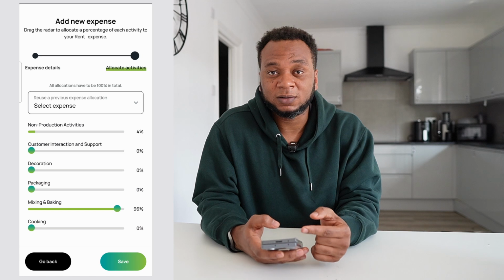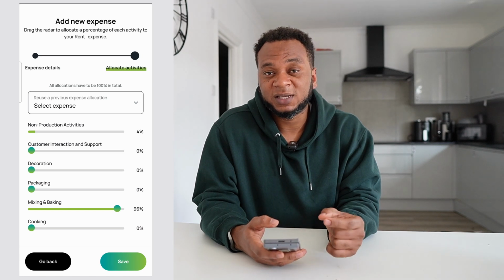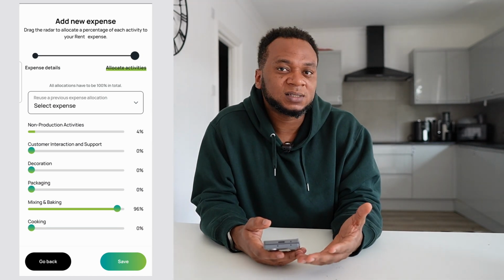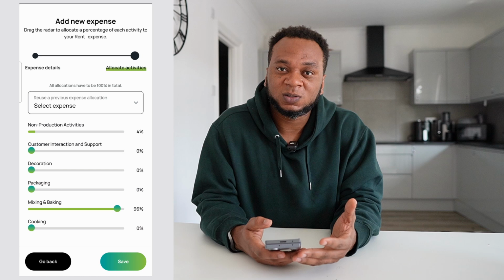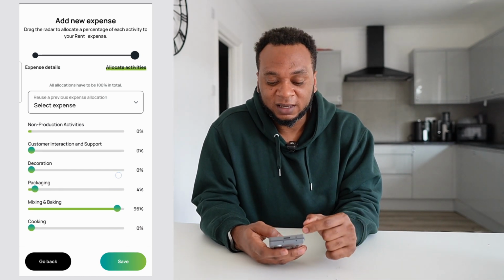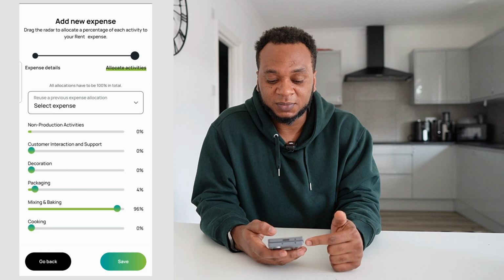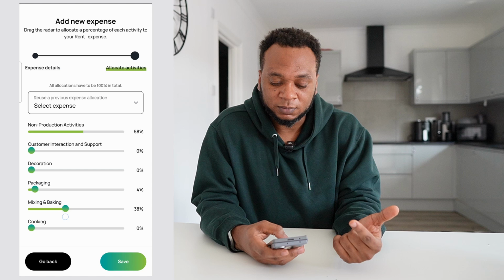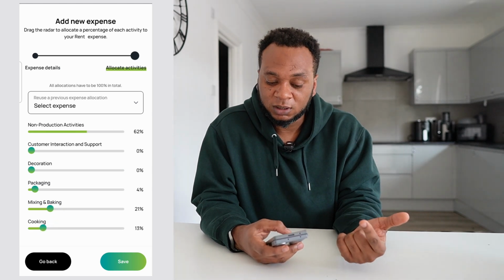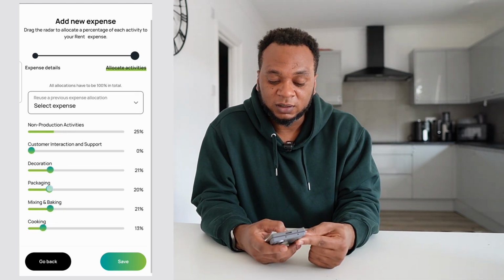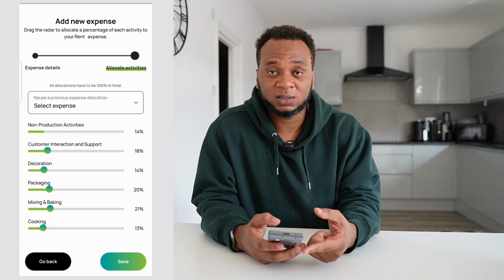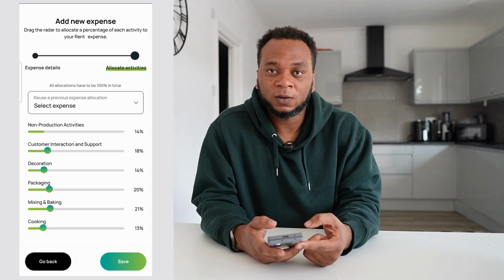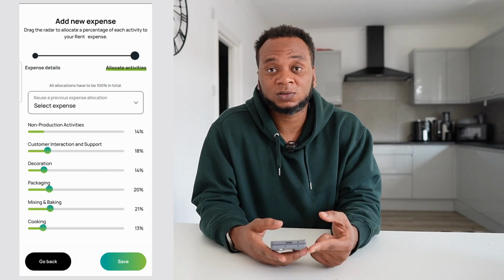Now the next thing you want to do is allocate the expense. This is where you're specifying what activities this expense consumes. Everything you spend on your business is for a particular activity, right? You're spending the money to do something. And so we have here all the activities for a baking business. And so for rent, what are you doing in your baking studio? You're doing some mixing and baking. You're doing some cooking. You're also packaging for customers. You're doing decoration there as well. It's also where you interact with customers, right? And so there's also a little bit of it that goes into non-production activity, right? Things that don't actually go into production. So we can save it.